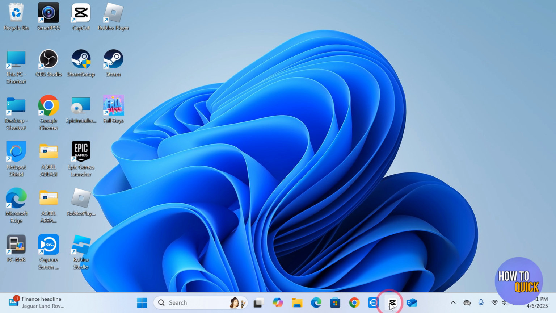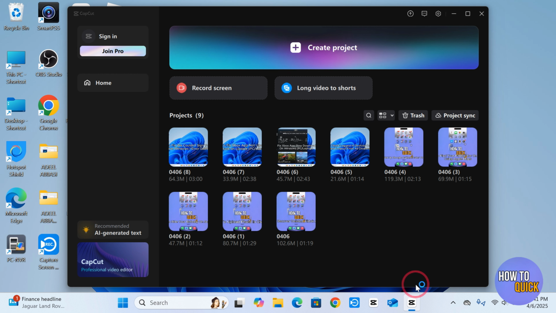So first you have to open your Capcut app on your PC. If you have not installed it yet, you can go to the browser and use the official Capcut website and install the Capcut app. And then you can see you have this record screen option over here, but make sure that you have the updated version of Capcut, as it is only available on the latest version of Capcut.